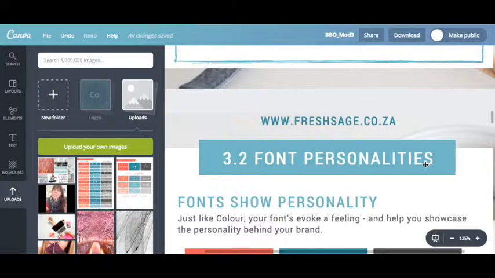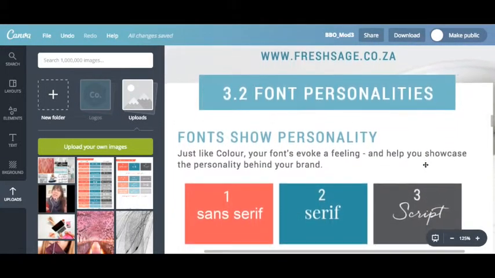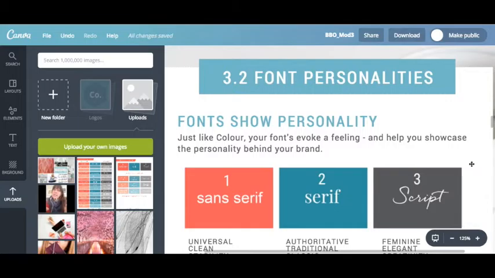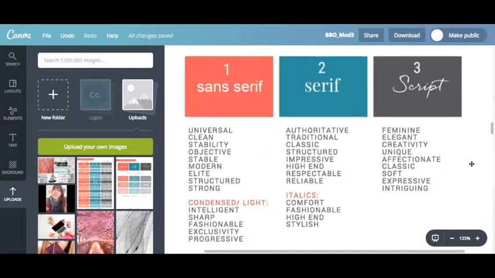And yes, different fonts you choose will depict a different personality, or it'll evoke a different feeling. Just like your colors do, so do your fonts. And it adds personality to your brand. So what I've done is I've taken the three main types and I've just outlined some of the emotions or words or feelings that these three font styles represent. But bear in mind that it often depends on the kind of thickness or weighting that you've chosen.